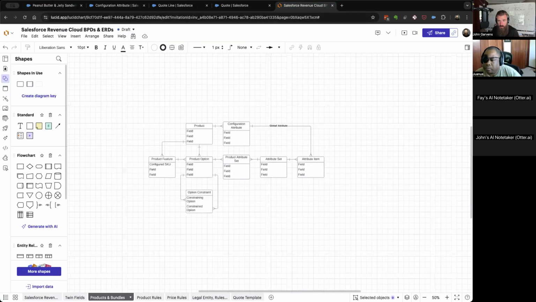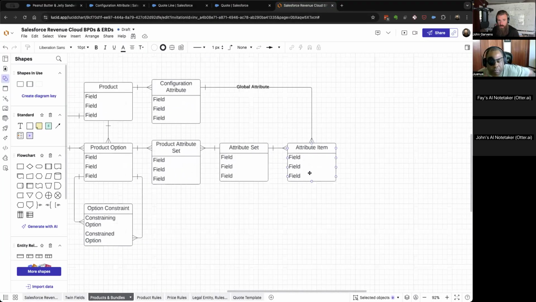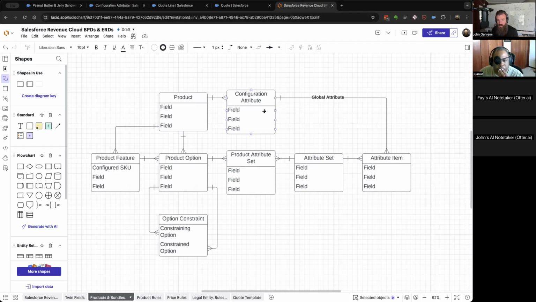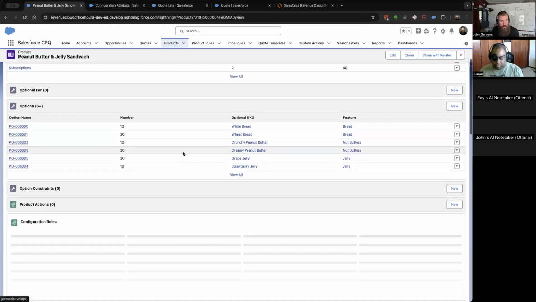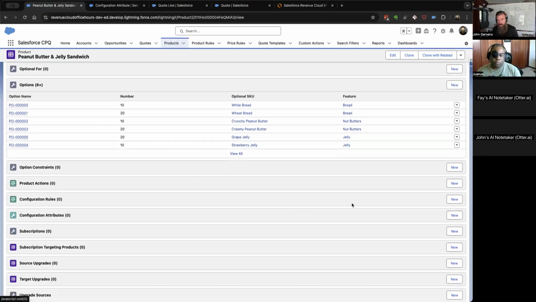Here's the ERD again. My product has configuration attributes. My product has features. My product has options. Here are my configuration attributes down here. And you can rearrange these related lists as much as you want. Do whatever you want.